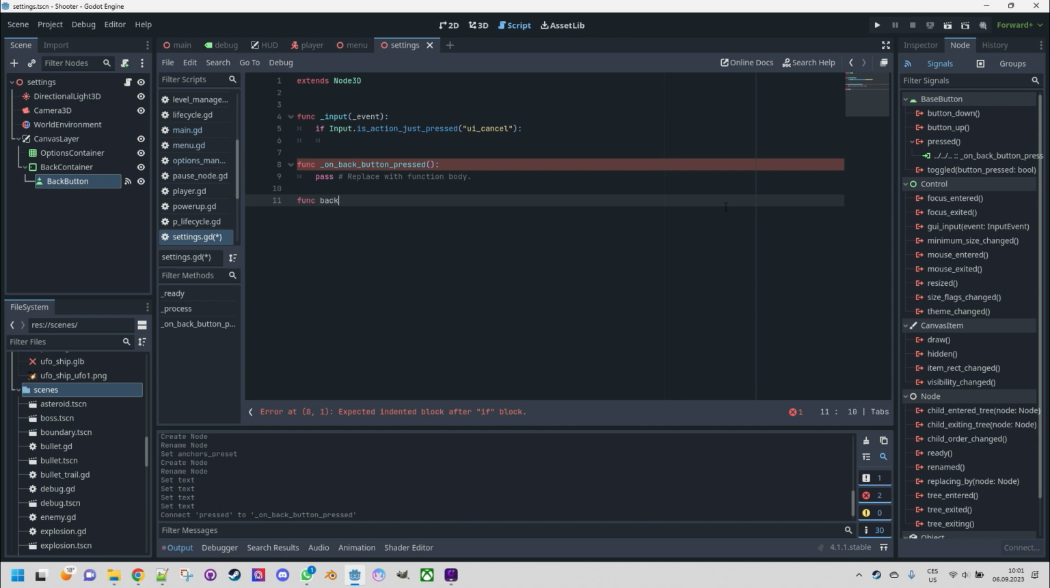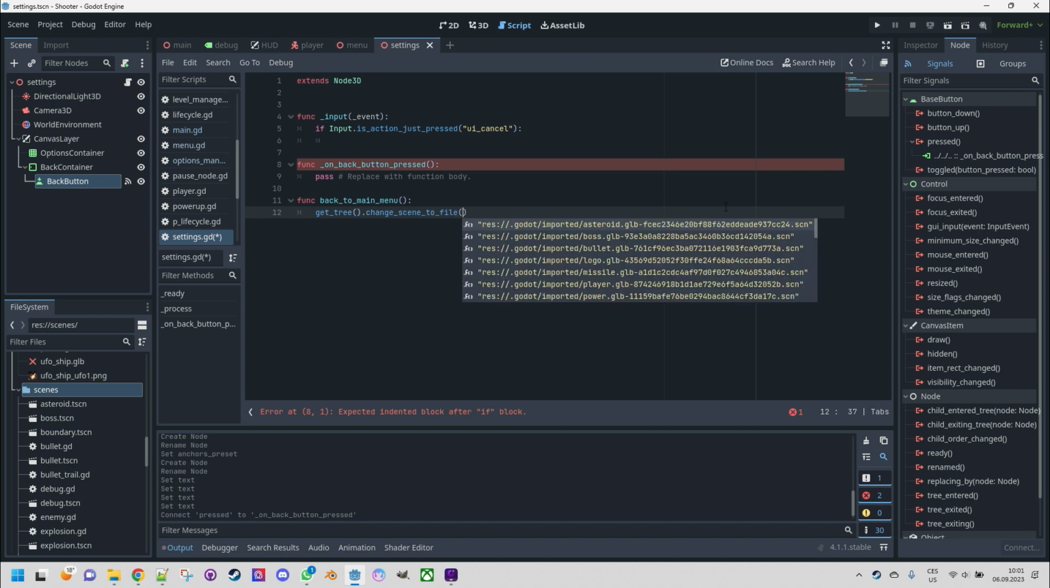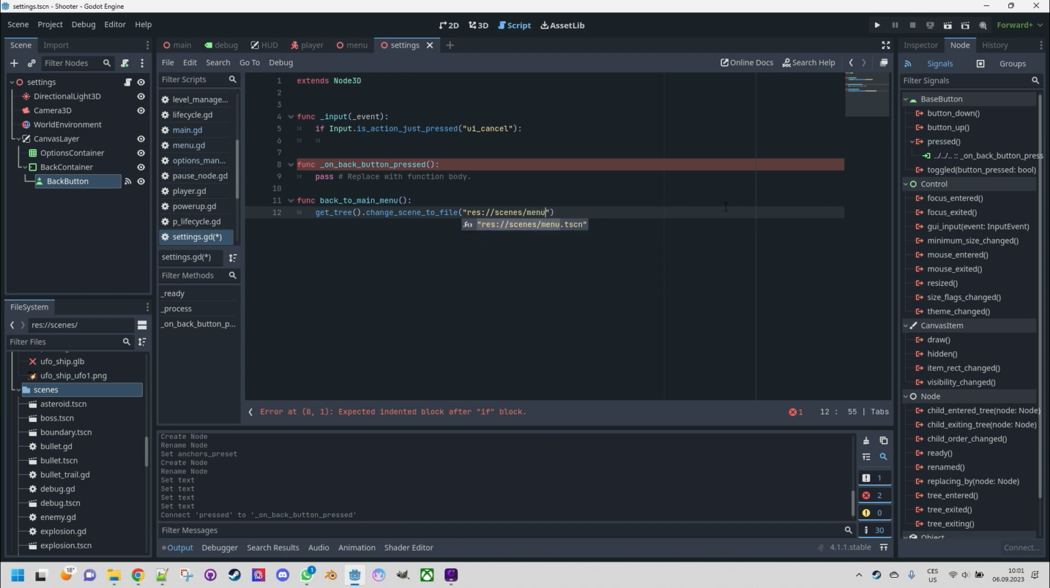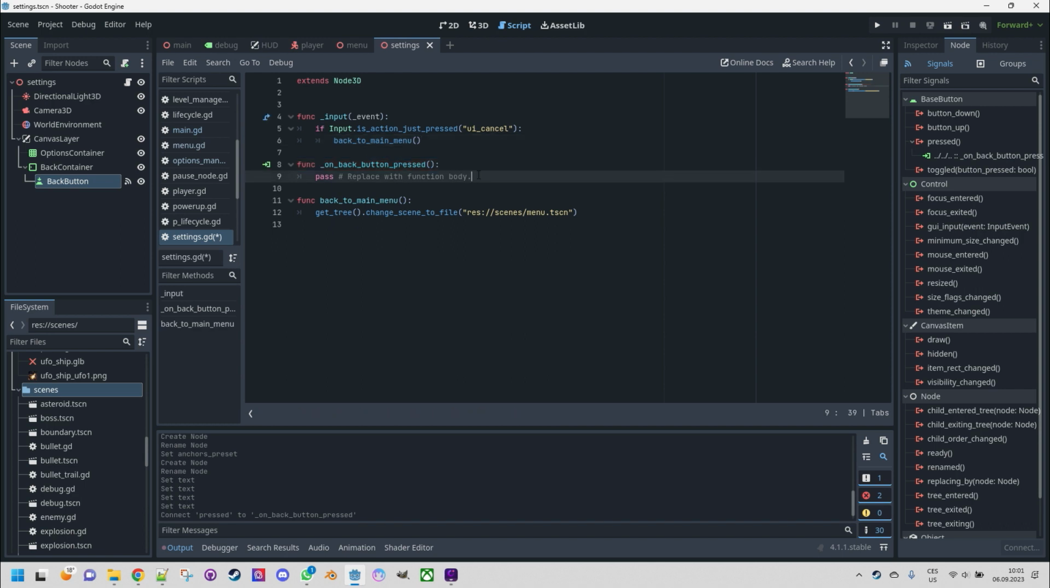Func back to main menu, get tree, and change scene. Change scene to file, res://scenes/menu.tscn. Okay, so now we can call this function from here, back to main menu, and the same will be called here when the back button is pressed. Back to main menu. Okay.